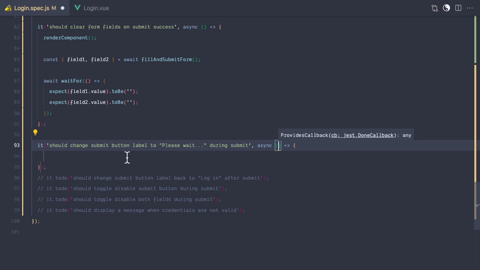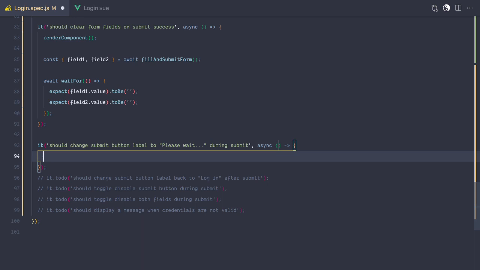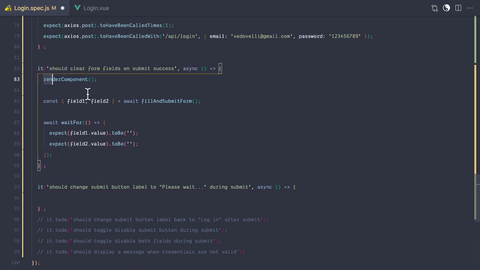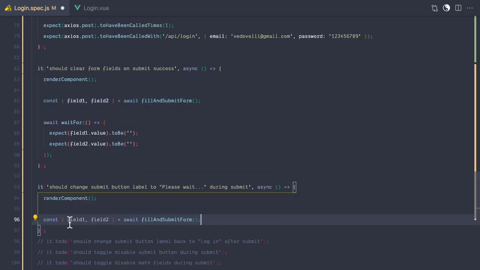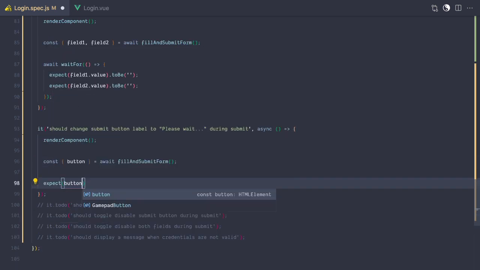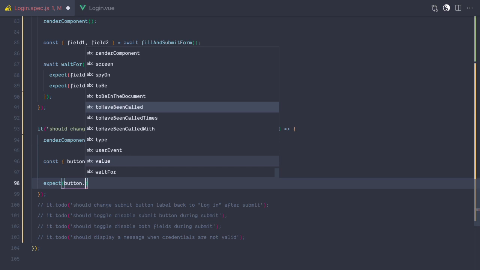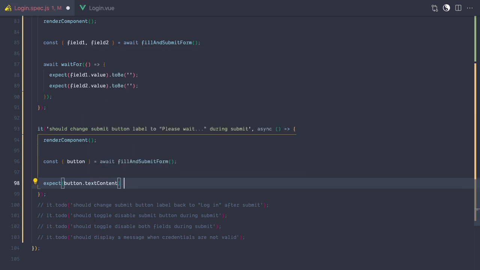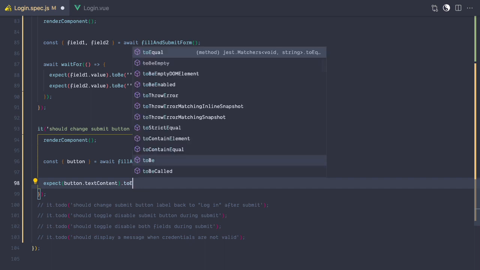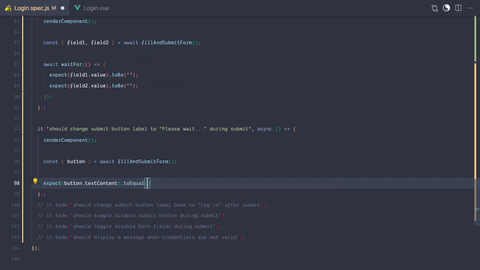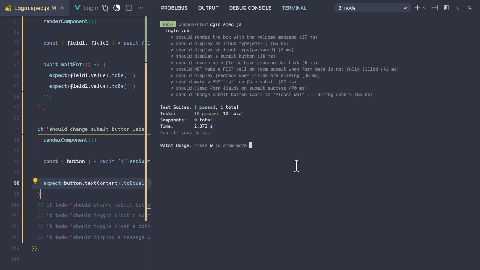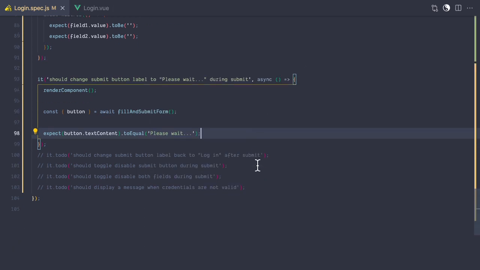Okay, so it should change submit button label to please wait during submit. Okay, so I'm not even typing. Copy and paste. Here I need the button. So expect button dot text content, yes, to be or to equal. It doesn't matter, I hope it doesn't matter. Please wait. Okay. We know that when submit, then the label changes to please wait.